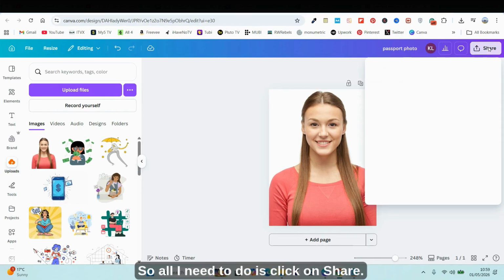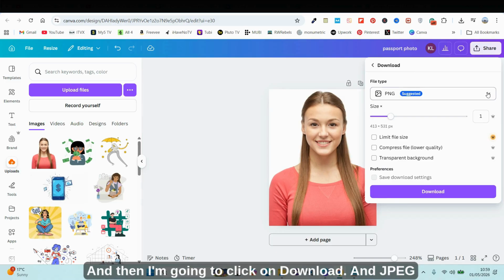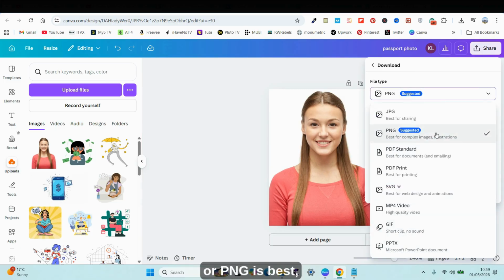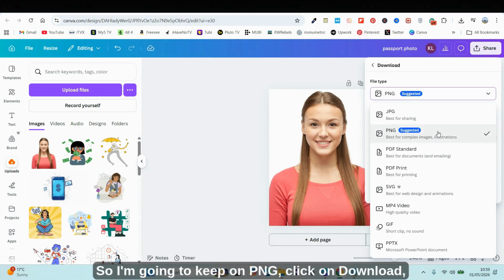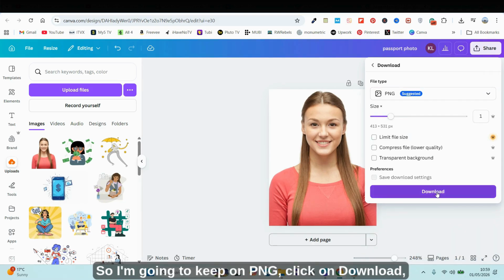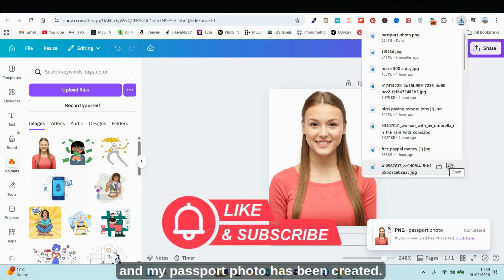So all I need to do is click on share, and then I'm going to click on download, and JPEG or PNG is best because this will make sure the image is of really good quality. So I'm going to keep on PNG, click on download, and my passport photo has been created.